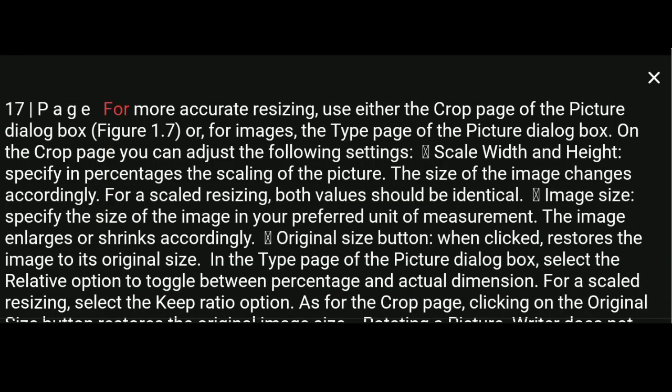For more accurate resizing, use either the crop page of the picture dialog box, Figure 1.7, or, for images, the type page of the picture dialog box. On the crop page you can adjust the following settings: scale, width and height. Specify in percentages the scaling of the picture. The size of the image changes accordingly. For a scaled resizing, both values should be identical.